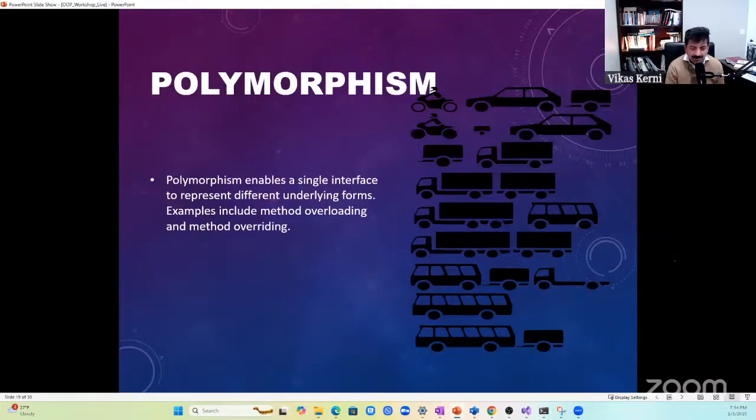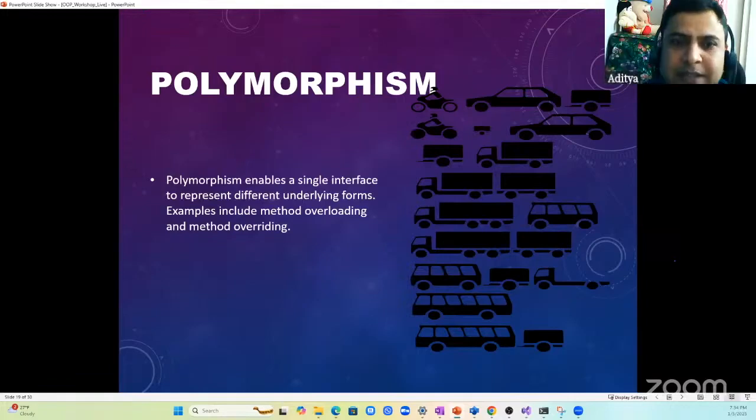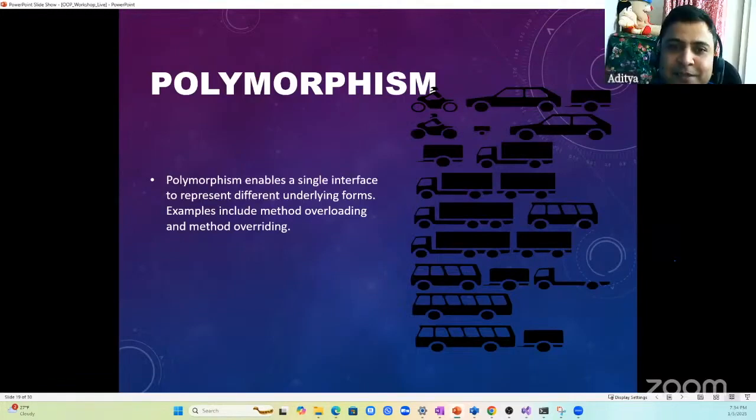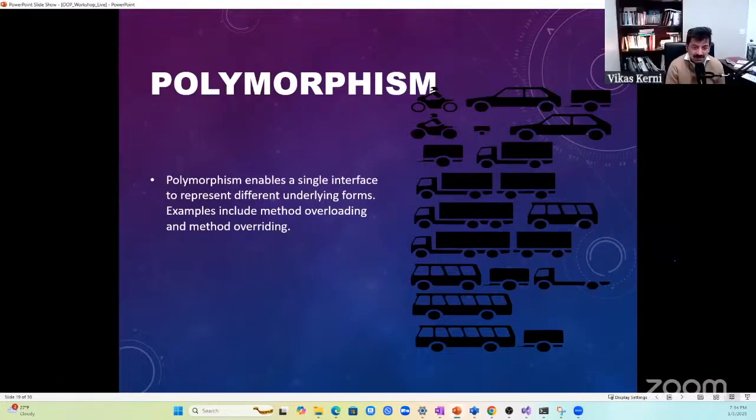One is compile time, the development time, which is static polymorphism, and the second one is runtime polymorphism, or dynamic polymorphism. In compile time is where overloading and overriding come into the picture, and then there is runtime polymorphism.